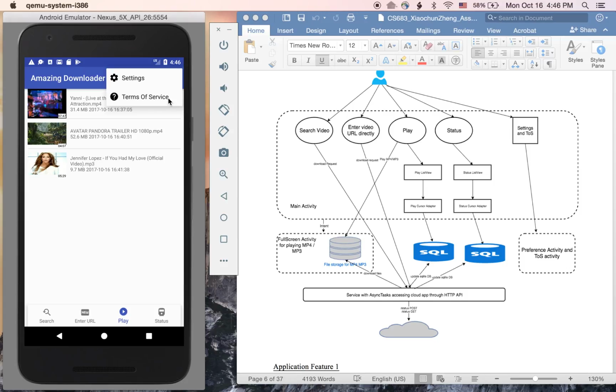But overall, I think this application can provide a useful video downloading tool for the users. Because a lot of times the users have a data plan, so they cannot go over that limit. So this application is going to help them a lot, right?